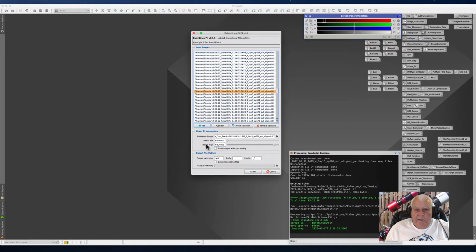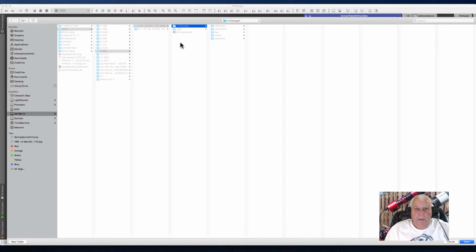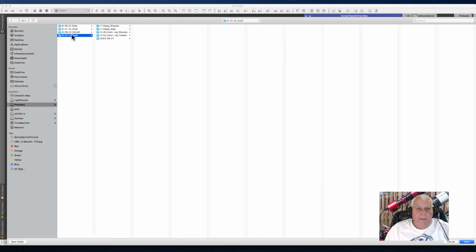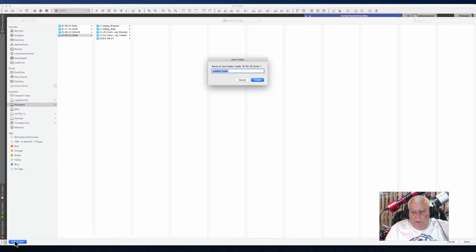I'm not going to change anything that you see here. I am going to change the output to .jpg. I'm going to make it a JPEG, and I'm going to create a new output directory. And we got to go back to planetary, and we're going to call this one PixInsight linear fit.